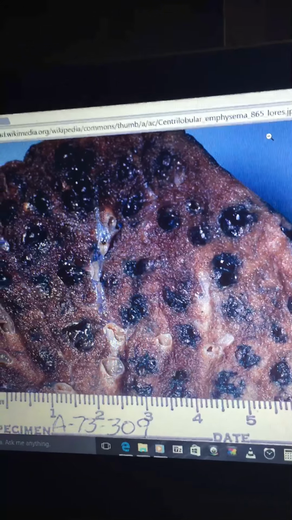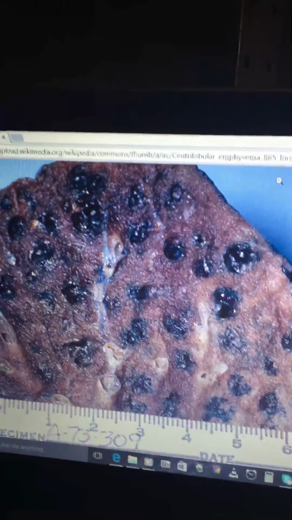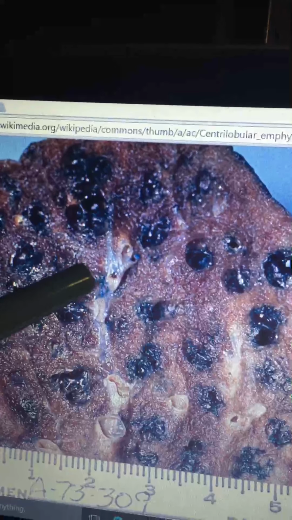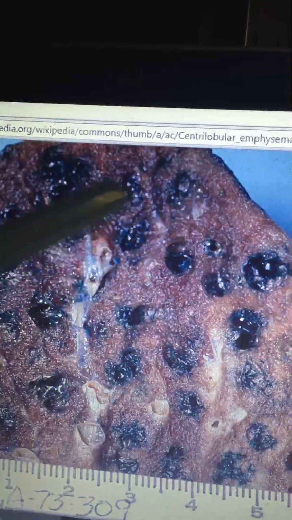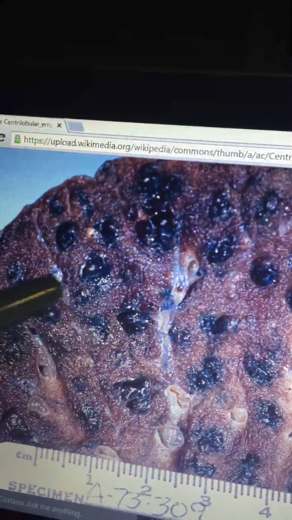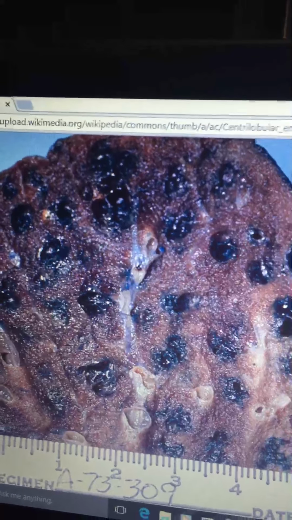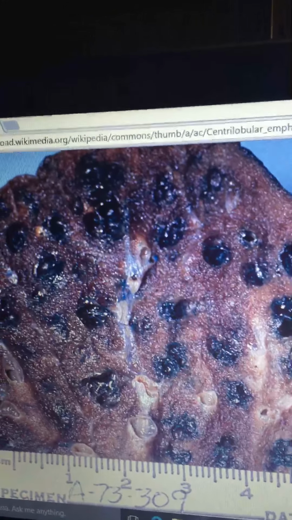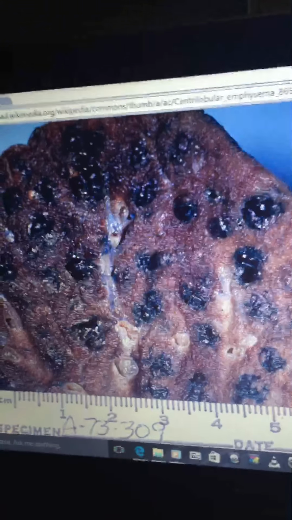Or we can say that the patient is a coal miner. But in this diagram we can also see that there are holes in the upper area of the lungs. So what we can say is that we can identify it as emphysema. Why? Because we can see the holes in the lung.